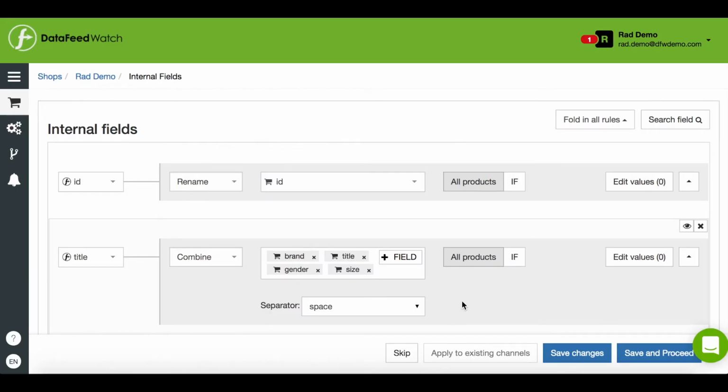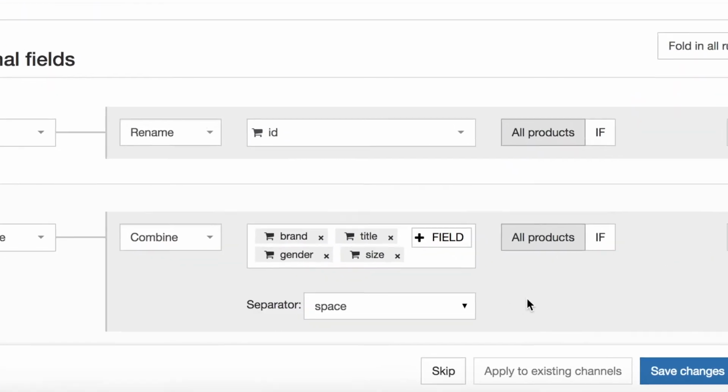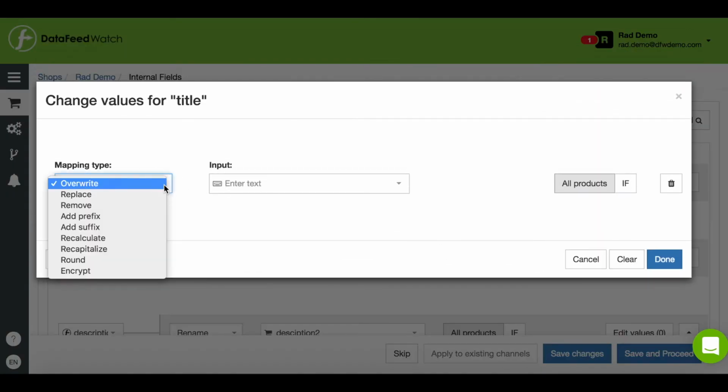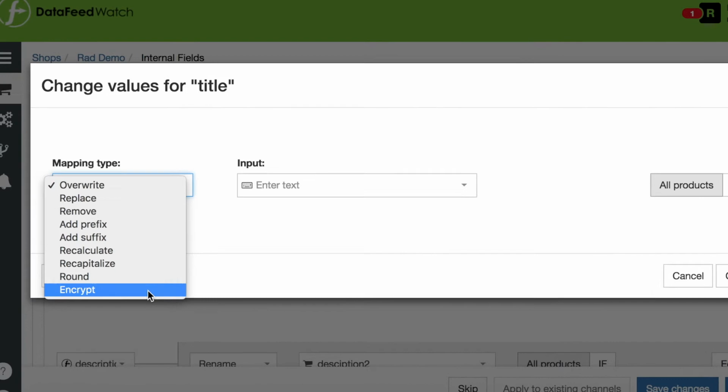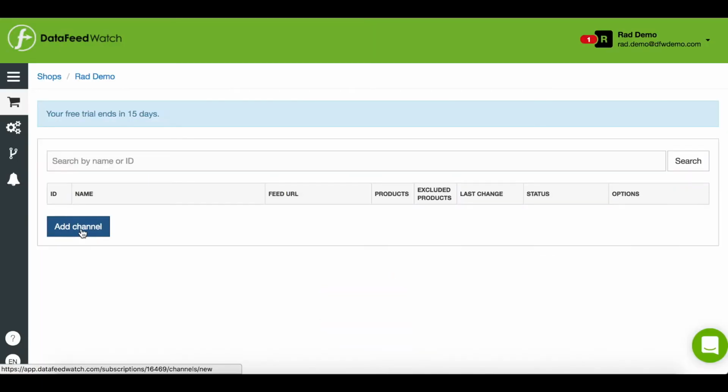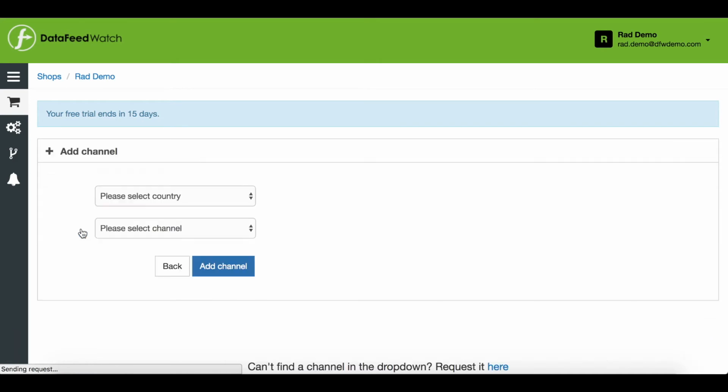You can enrich your title by combining it with brand and other attributes. Edit Values lets you modify the values of any field. With internal fields, you won't have to create rules for every channel. Now, click the blue Channels button to create your first feed.